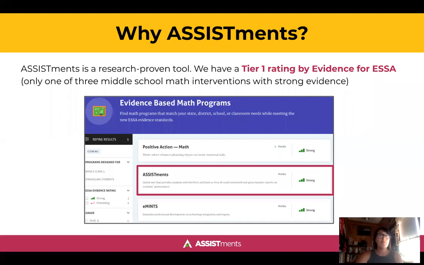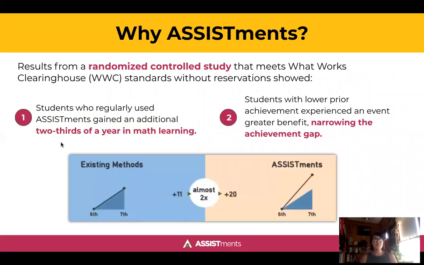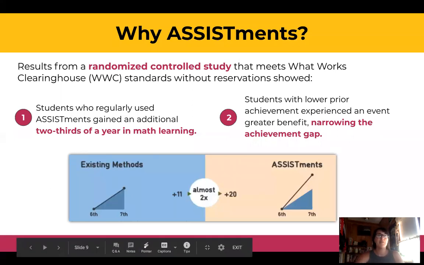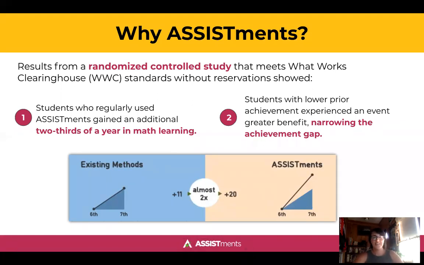And we got that rating because in the state of Maine, we ran a randomized control trial. The results of that trial showed that students gained an additional 2/3 of a year in math learning. And also, ASSISTments use lowered the achievement gap. Students that were struggling a bit more at the beginning actually increased more than the students that weren't. So we're proud to say that we are research driven. We're always doing some research on the back end to see how students learn best.